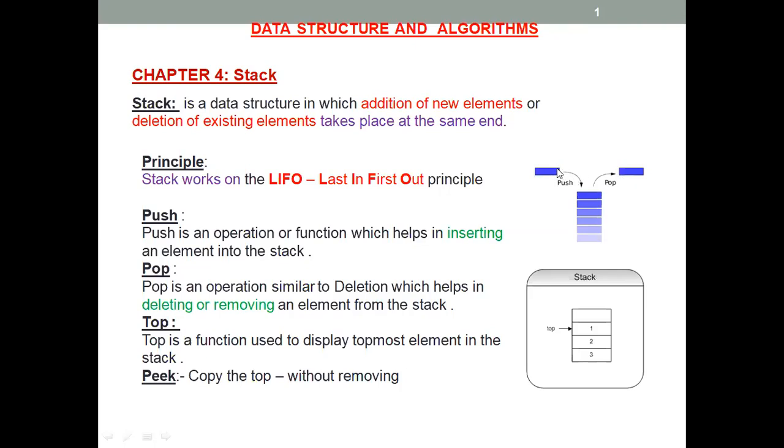So we are going to use two words here. Push means that you are inserting, adding one by one. Pop means that you are deleting or removing one by one. Okay, so it means that when you put here, the first one is going to be at the last. Okay, when you are going to take out, because the last one is on the top, the last one will be going out first.